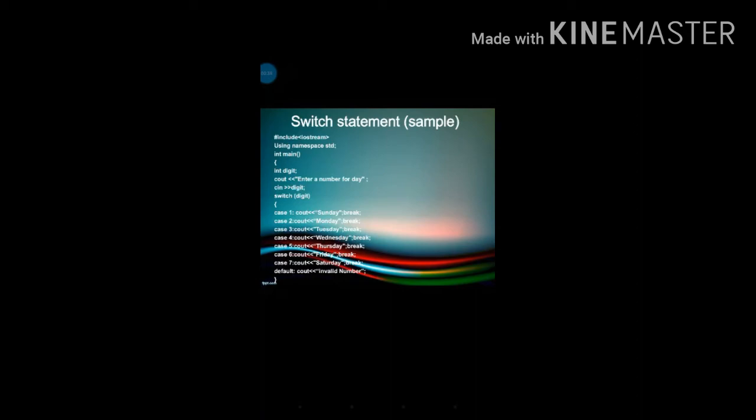If the digit is 2, then Monday will be the output. Digit 3, the output will be Tuesday, and so on. If we enter a digit that is greater than 7, then the output will be an invalid number.